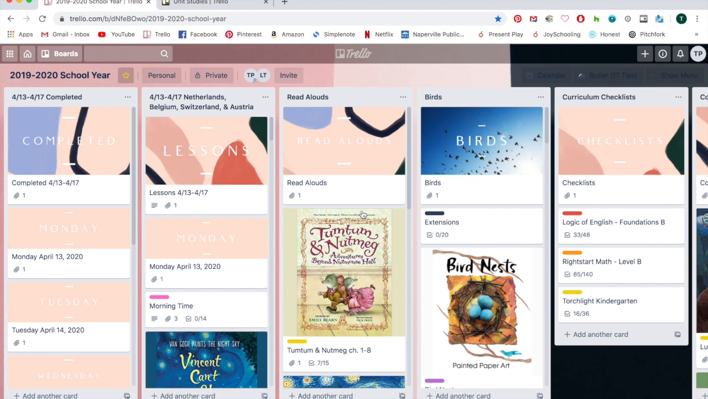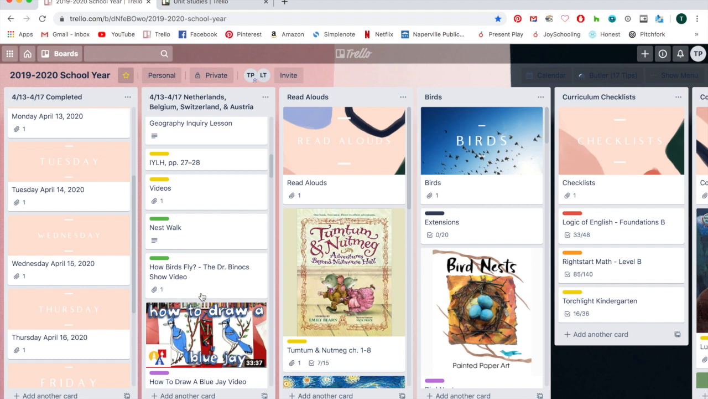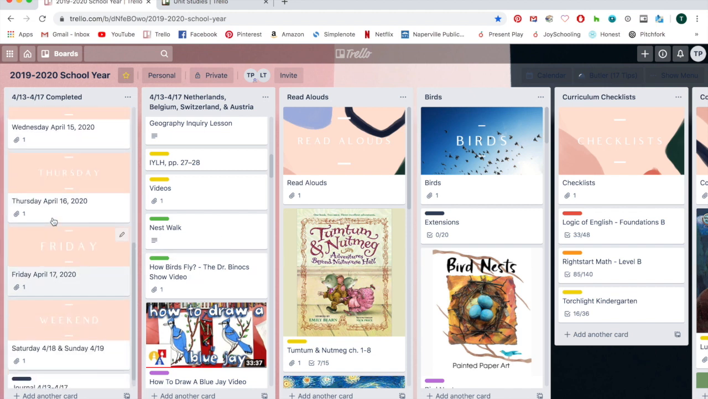Okay, I will share really quickly. So I was saying, I can copy and paste those templates. Once this week is filled up, the completed list will get filled with everything over here, ideally. And it will be all filled up with everything we did.